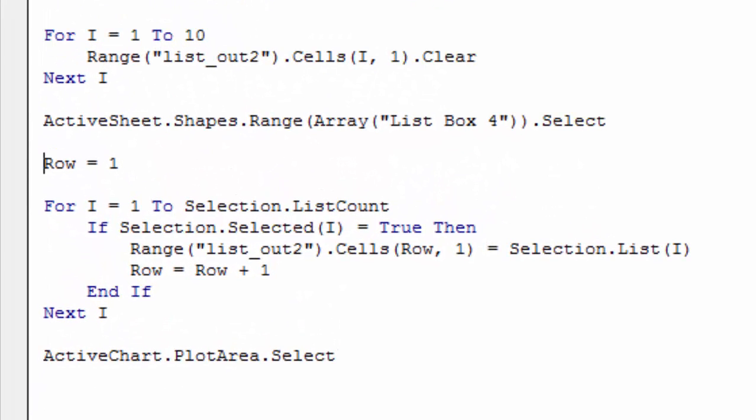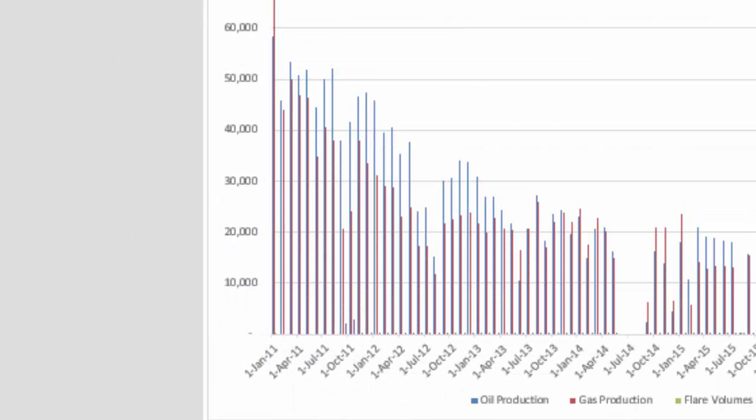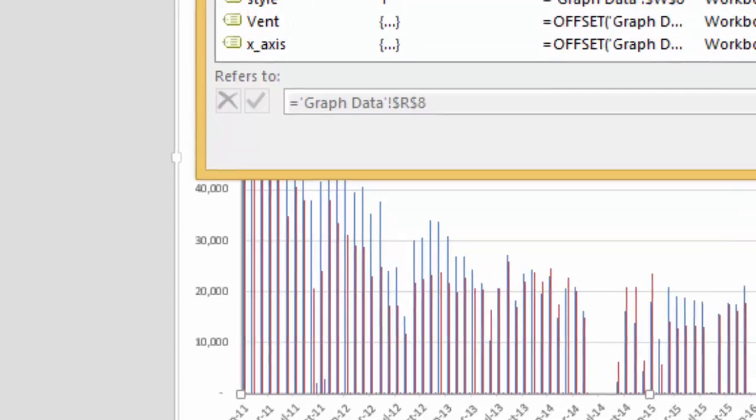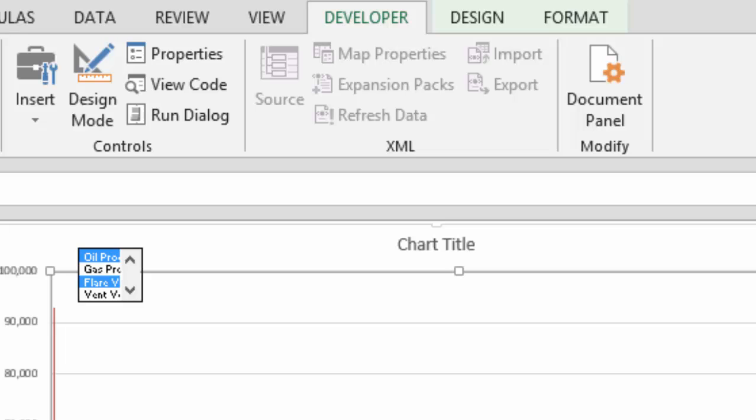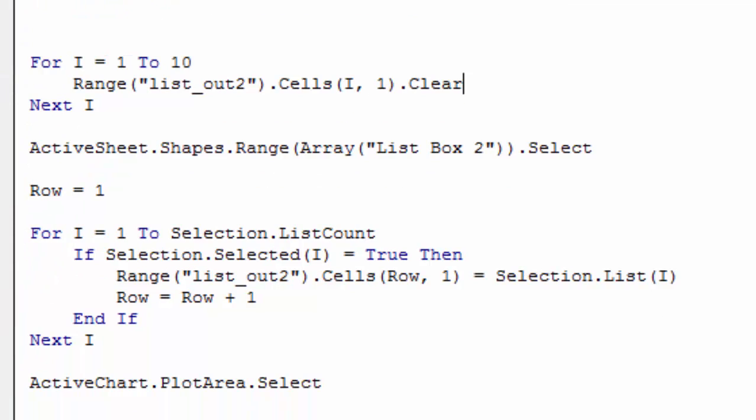The first thing we need to do is to make sure it says list box 2. And then we also want to make sure that the list output is correct. And you remember I think it was list output or something, I can't remember exactly what it is, so you can press list underscore box underscore output. Okay, so we go and change this to list underscore box underscore output.